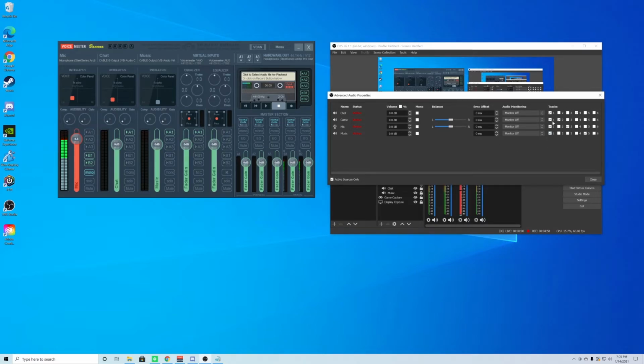But if you care about separating it, you're going to want to check off these for each one. So for game, I have the second one. For the mic, I have the third one. For chat, I have the fourth one. And for music, which is optional, whatever you guys want to do, I have the 5th one selected.